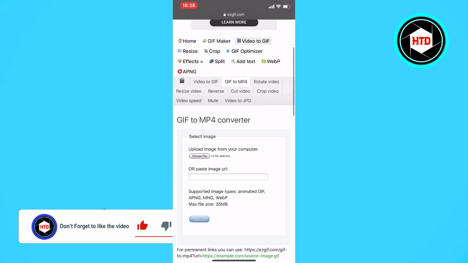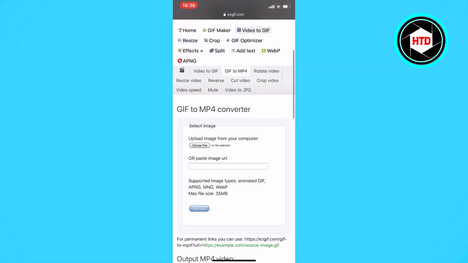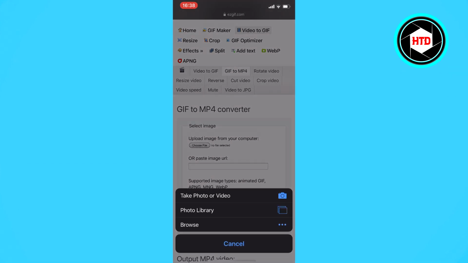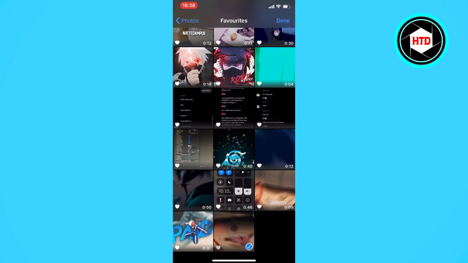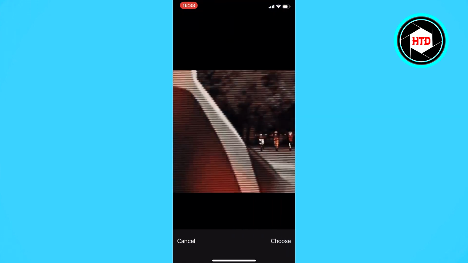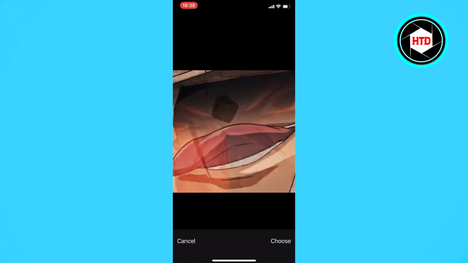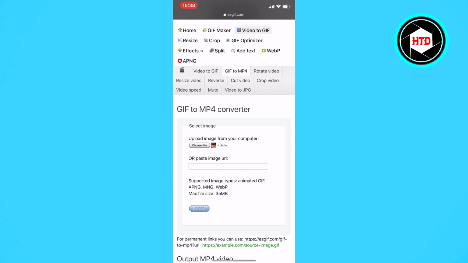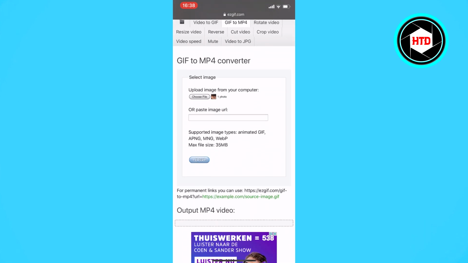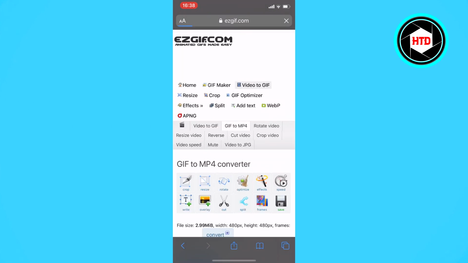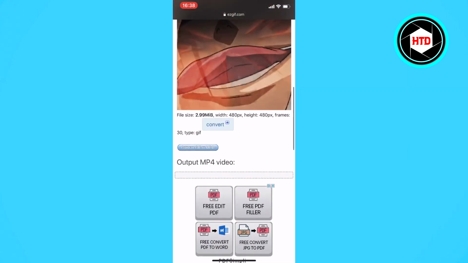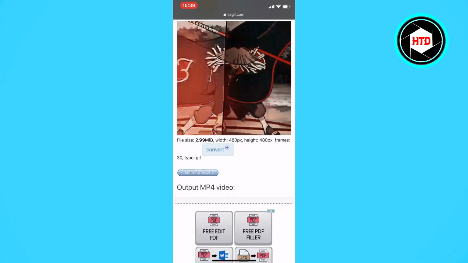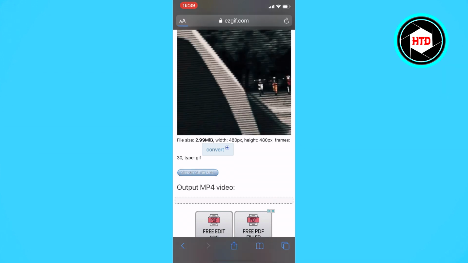Then click on choose file and click photo library, and then select the GIF. As you can see, this is the GIF. Click choose and then on upload right here. As you can see, it is uploaded. And just click on convert GIF to MP4.